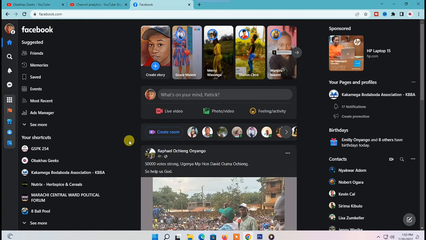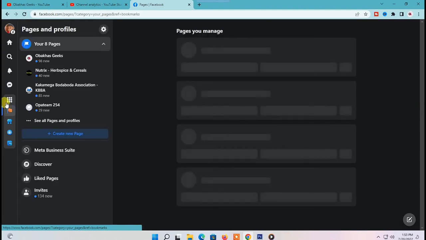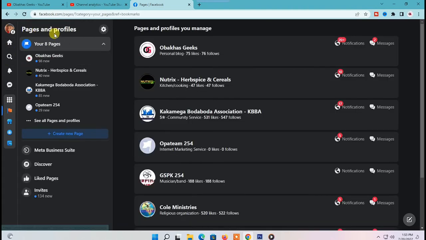Now first you need to open the page you want to add a new admin, and to do that on your Facebook profile, go to your left hand panel and click on flag icon. Then under pages and profile you manage, so if you have more than one page, just click on the one you want to add an admin. So let me pick the first one right here.